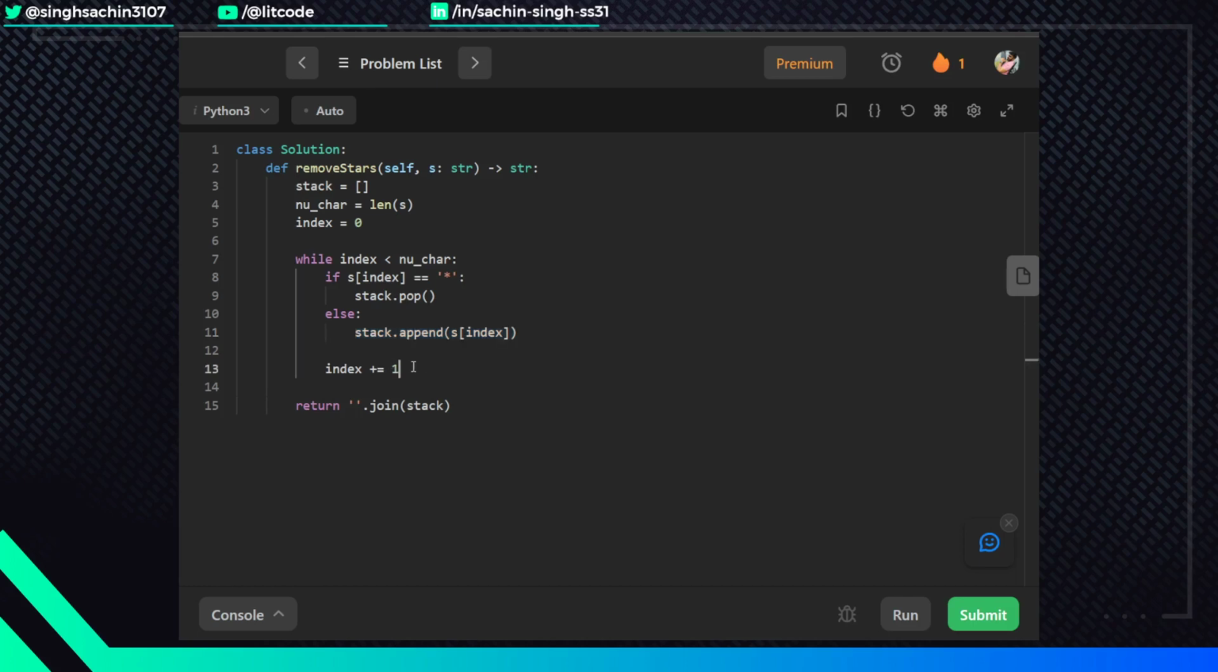Okay. And at the end of this if else logic, we are just simply incrementing the index value. Okay. And at the end, I will simply just join whatever we have left in the stack and then return it. So let's check out the test cases quickly.